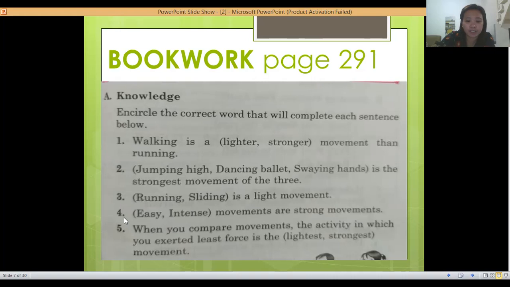Next, number 4, easy or intense movements are strong movements. Circle your answer. Next, number 5, when you compare movements, the activity in which you exerted least force is the lightest or the strongest movement. Circle your answer. Okay, you're done?